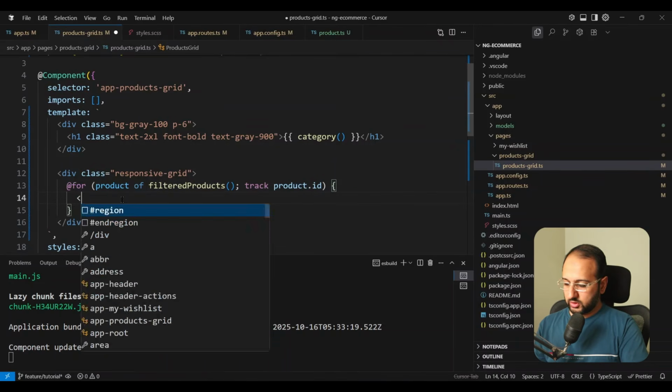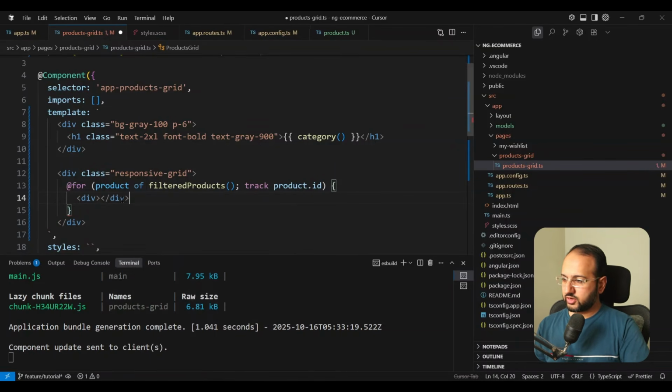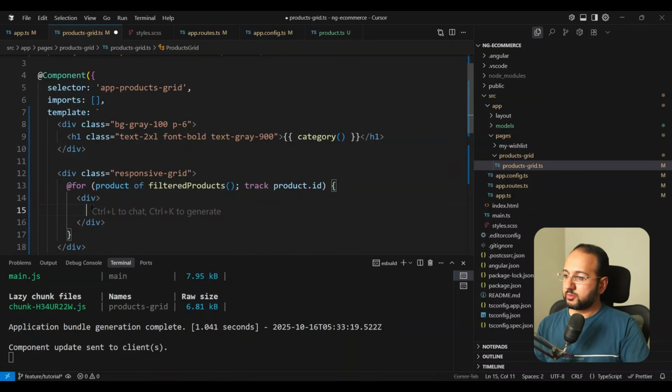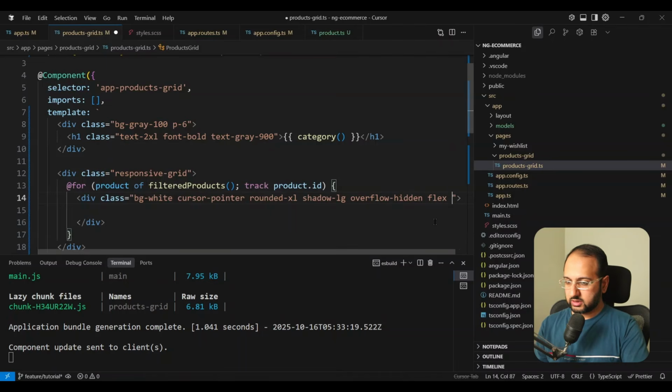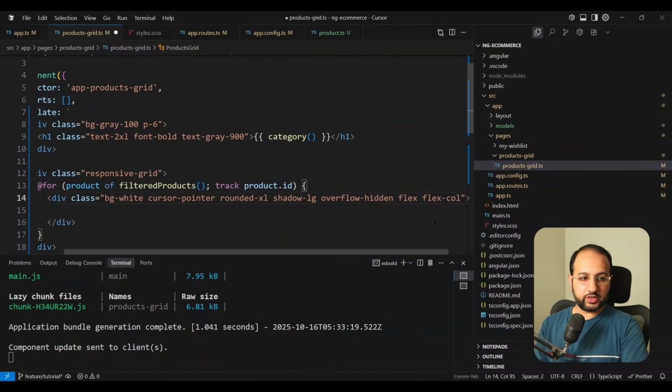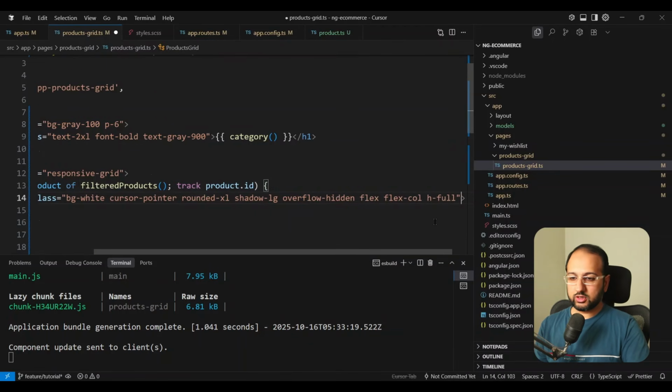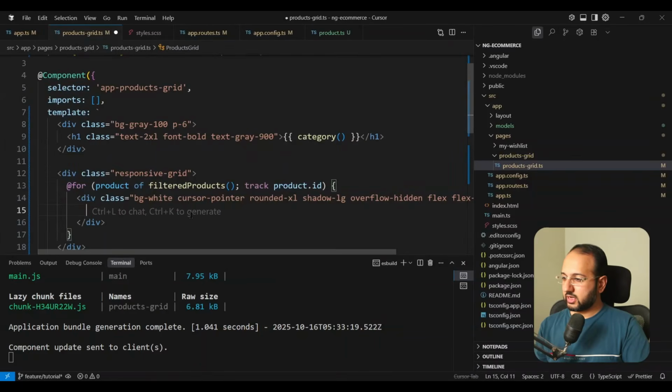Okay. So let's start with a div, and let's just create a basic card. I'm just going to add some basic styling here. So I'm going to do bg-white, cursor-pointer. I'm going to make it rounded-xl, and a bit of shadow, overflow-hidden, and a bit of flex and flex-col to arrange it and make its height full, extend it to the whole area that it has. We are also going to add some hover styles, but I'm going to add that later. Okay, so we have this basic style here.